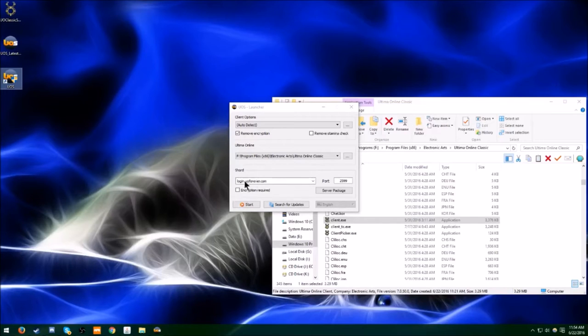So one server that I like to play on is UO Forever. This is the IP and port for UO Forever, login.uoforever.com, and the port 2599. Any server you want to play on should have the IP and port on the website, so you would just plug it in under where it says shard on your UOSteam launcher, and you'll be able to play on there.